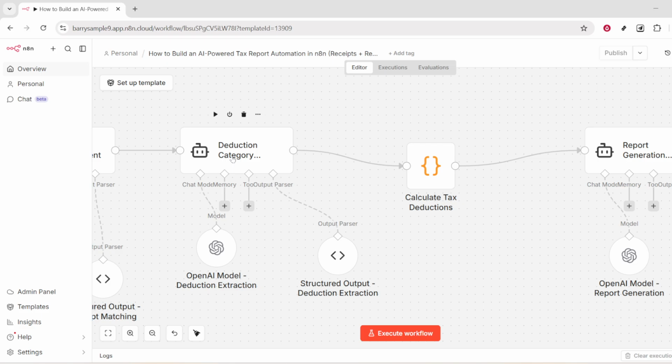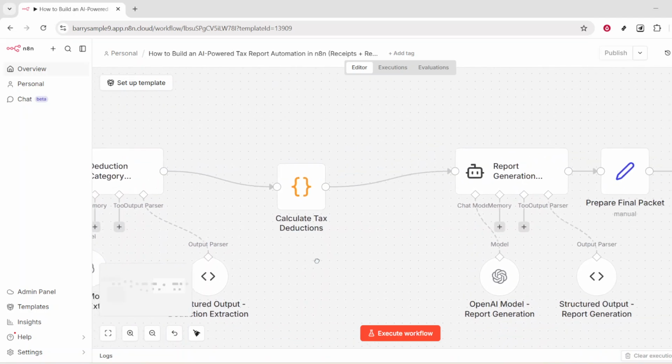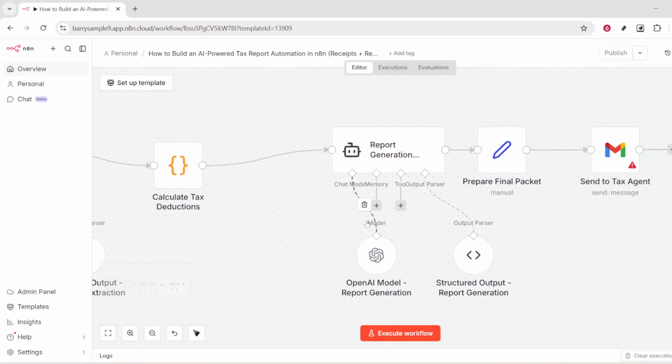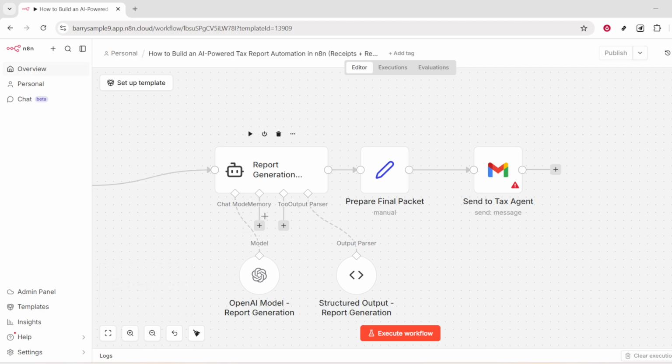With categories assigned, the workflow calculates tax deductions, grouping them by revenue period, totaling each period's deductions, and producing a grand total. This generates clean, structured numbers ready for reporting. The report generation agent analyzes revenue and deductions, computes net taxable income per period, and creates a detailed report with breakdowns and summary statistics for clarity.